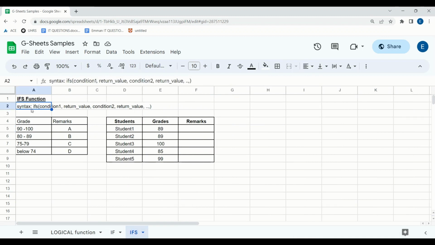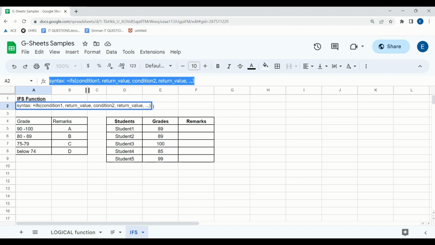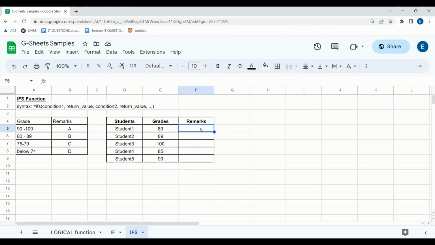The syntax is already in here. We have the name of the function, which is IFS. Let's pull it in. There's something missing: the formula, the equal sign. Equal sign, then the name of the function, which is IFS, then the condition. If this condition is met, we return the return value here. Otherwise, we proceed to the next condition. If this condition is met, we return the value, and so on and so forth. So let's try it out.